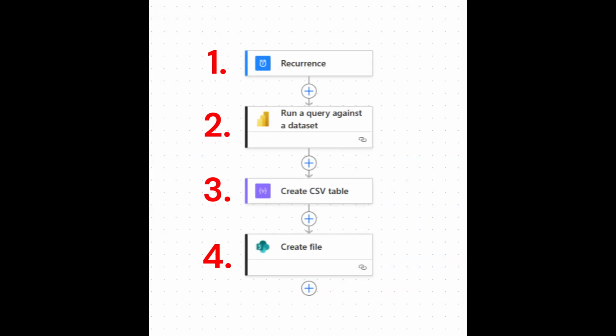As you can see, the flow in the Power Automate has quite an easy structure. It consists of 4 steps. The first step is to define recurrence. In our case, the snapshot will be taken weekly.